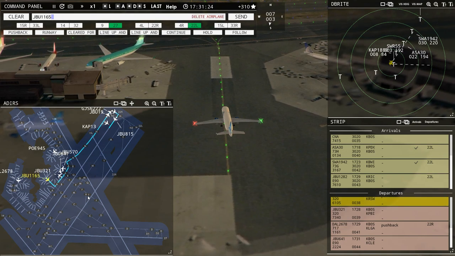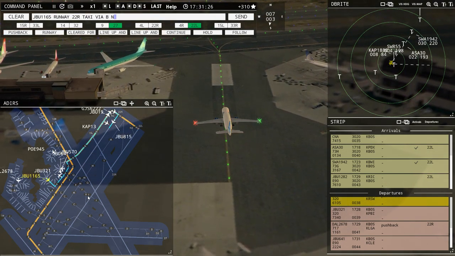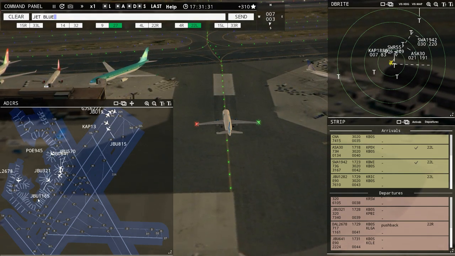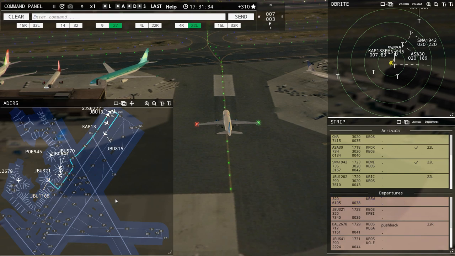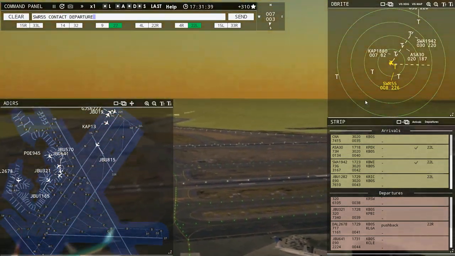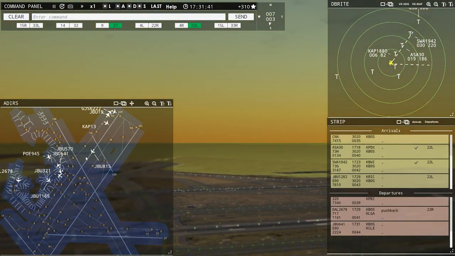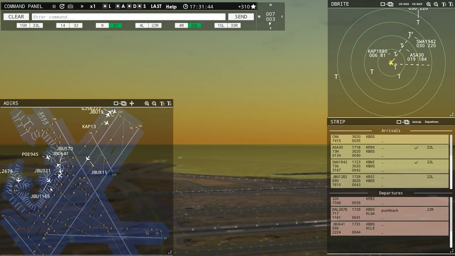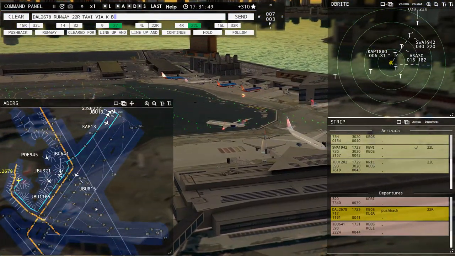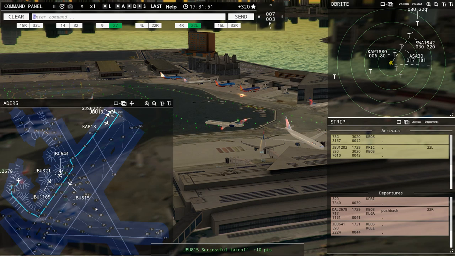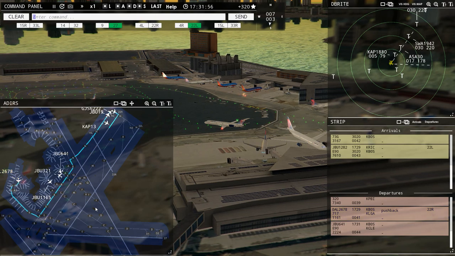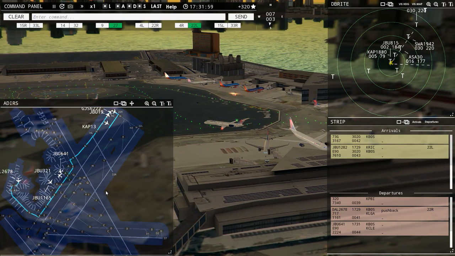JetBlue 1165, runway 22 right, taxi via Bravo November. Runway 22 right, taxi via Bravo November, JetBlue 1165. JetBlue 1165, hold short of runway 22 right. Swiss 55, contact Boston departure, good evening. Roger, good day. Delta 2678, runway 22 right, taxi via Kilo Bravo November. Runway 22 right, taxi via Kilo Bravo November, Delta 2678. Delta 2678, hold short of runway 22 right.